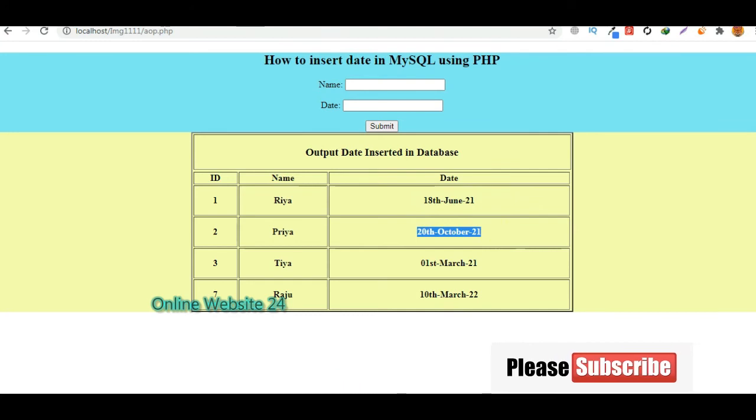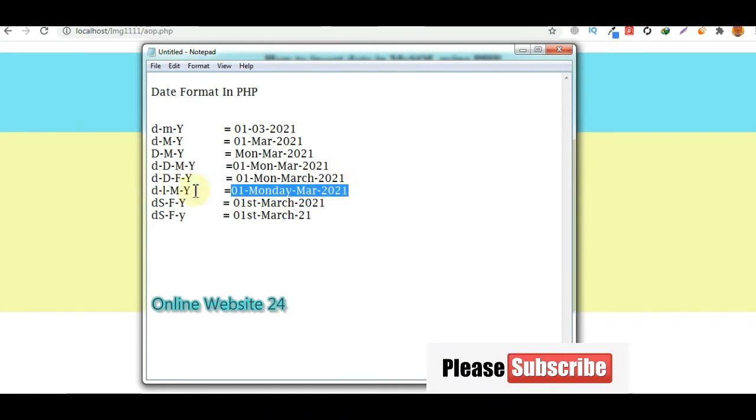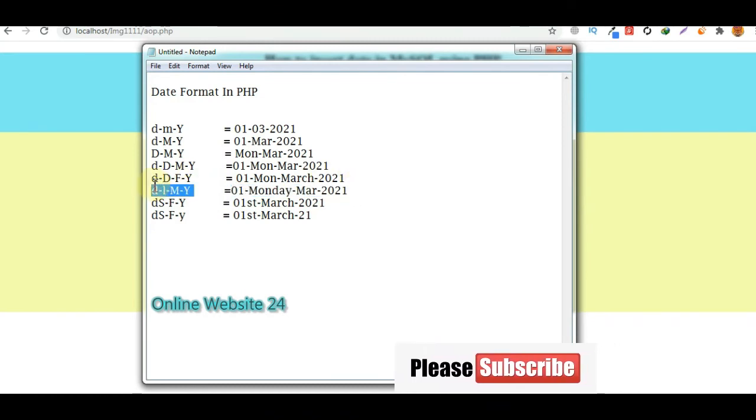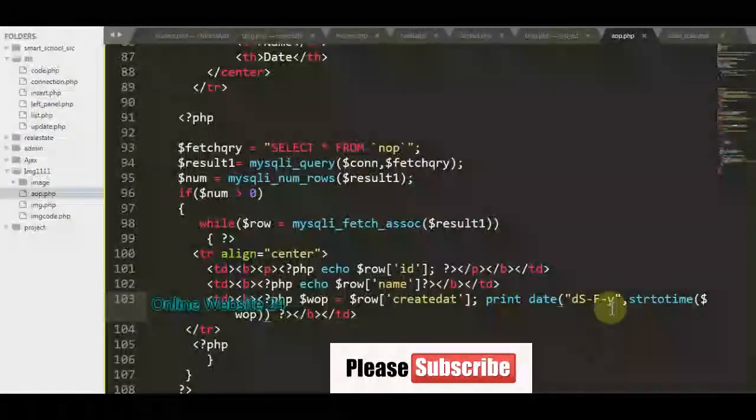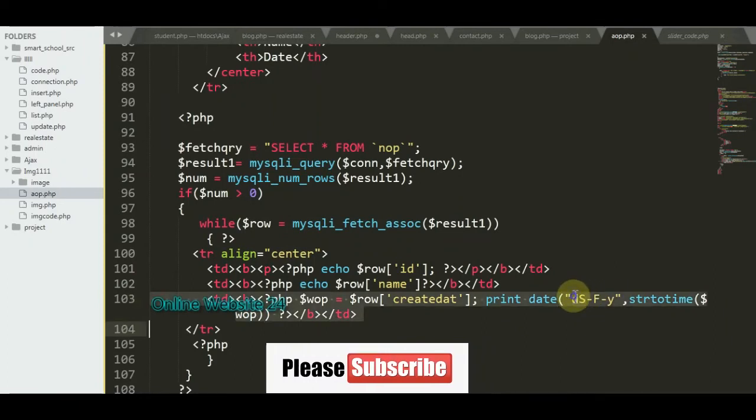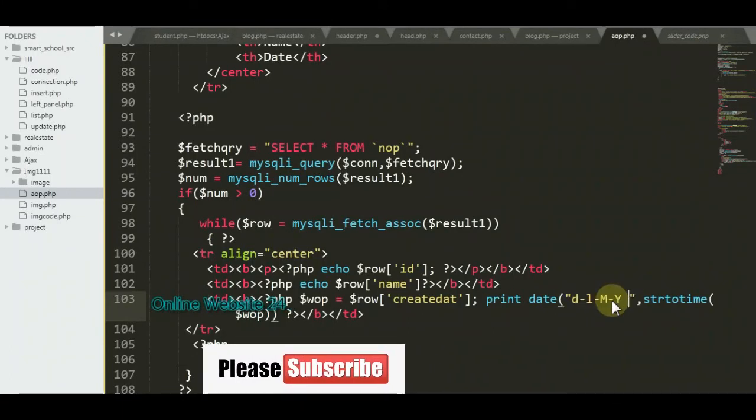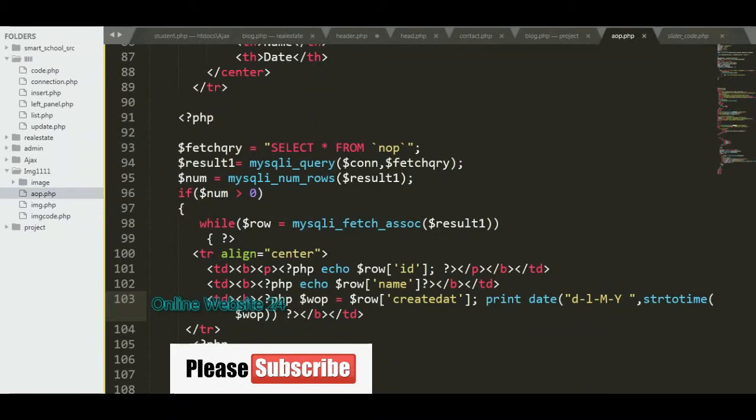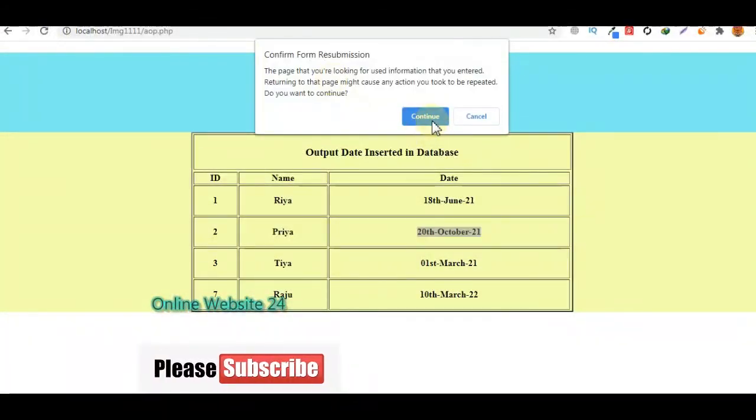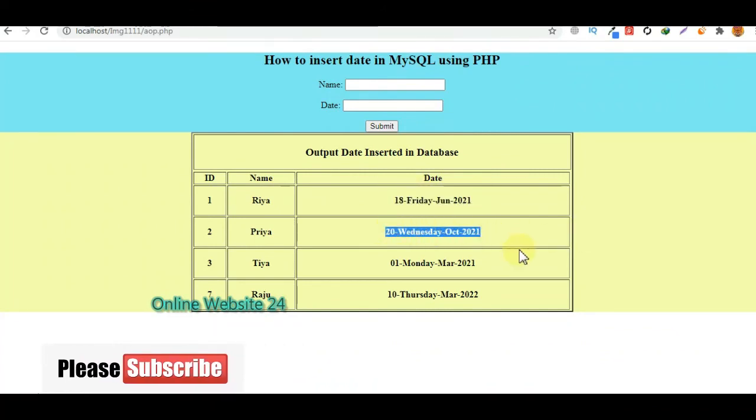And also another code is present. If you want this type of code, you write d-M-Y, then paste here, then save it. Now check, refresh this page. You also see the format was changed.